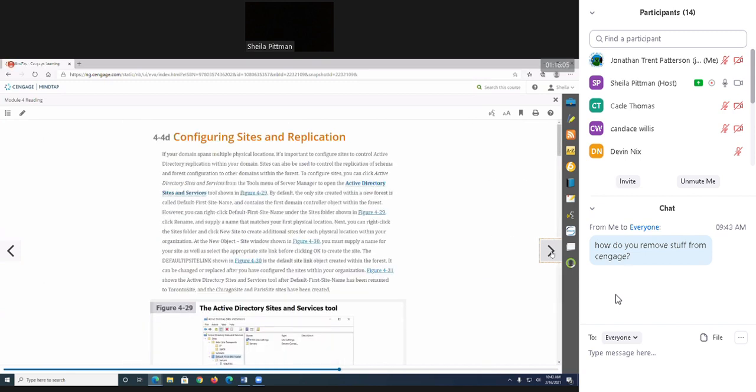Okay, configuring site and replication. So you want to be able to control how your Active Directory replication occurs between your domain controllers. You can use your sites to control the replication schema and forest configuration to other domains within your forest. This Active Directory Sites and Services basically is just a tool that configures the sites and global catalog services.